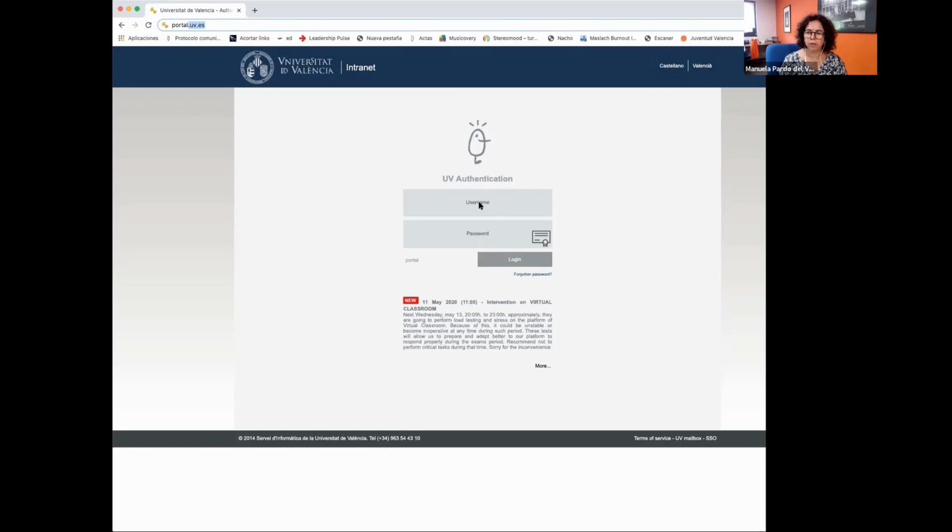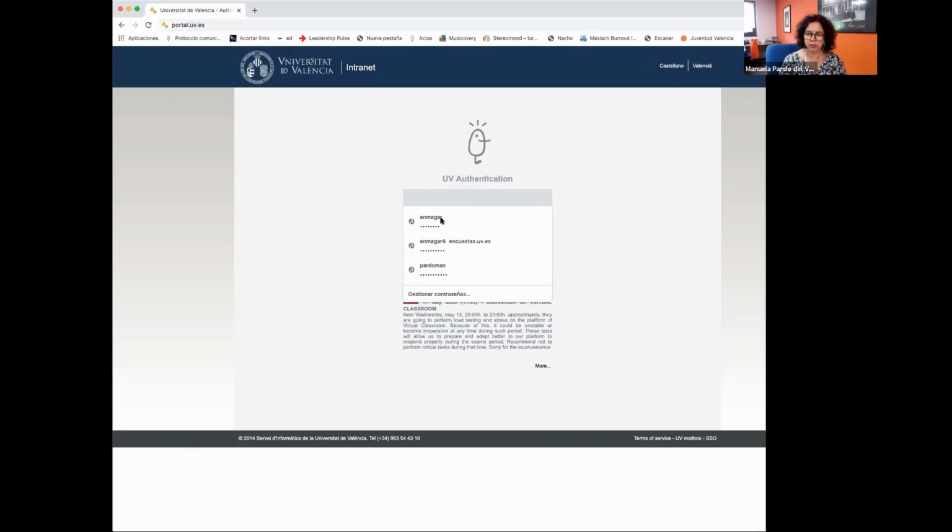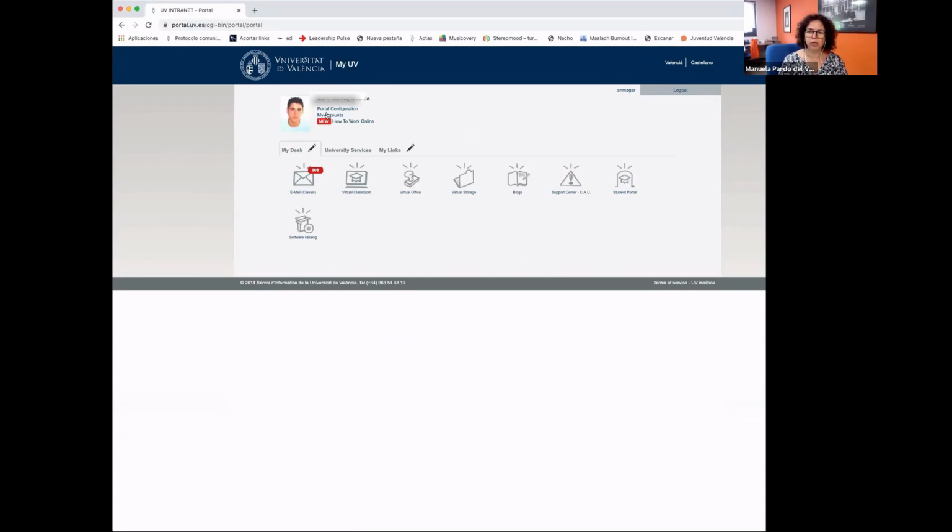Both were given to you when you registered. So I'm going to use a student user and a password, and I get into the login. And this is how it looks. So you see here the name of the student, in this case, your name. You've got here a picture, and if you don't have a picture, you can upload one, of course.